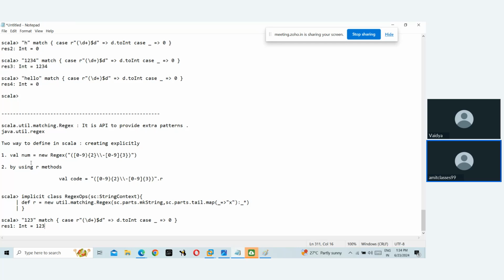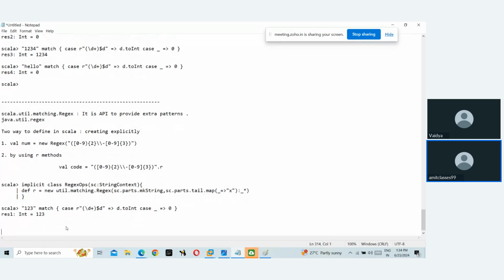So let me write down here, based on these examples. What I have written here is the number code. So I'm writing code here: val result is equal to code dot findFirstIn, which is a function. In that I'm passing the string value here.